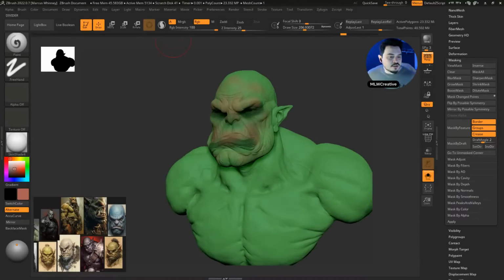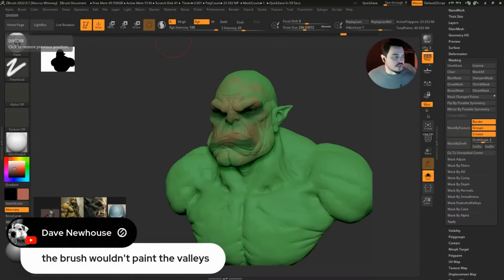Just got a second here. Got one here from Dave Newhouse. The brush wouldn't paint the valleys. I think it's because you might have a mask active. So as I was mentioning, you've got these things called masking in this area here. And if you turn on view mask, you'll probably be able to see if the mask is there or not. That's the only thing I could think of, that you've got a mask on one of your models that you haven't turned off yet. Probably double check that and see if that's what's happening.